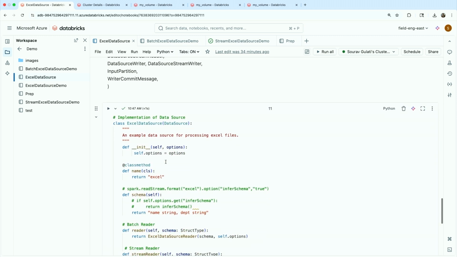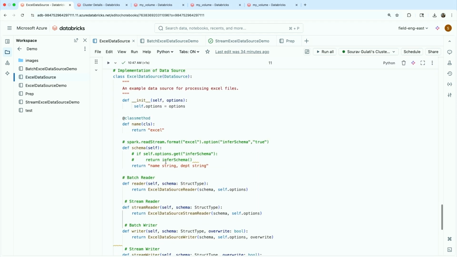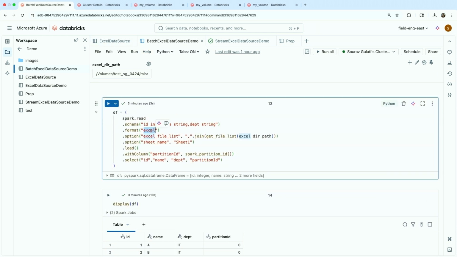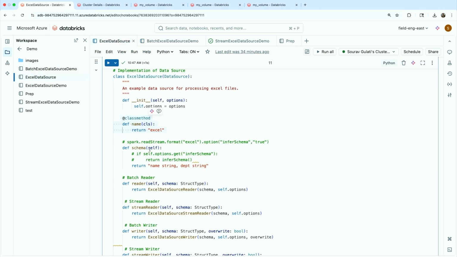So I'll start with the data source itself. You already saw it in the slides, but I'll go over a couple of key methods again. So the first one is name, and we called it Excel, and this is what I used in my example here. And the other method is schema. So this returns the default schema, in case the user does not provide any schema. But in my case, the schema differed a bit, so I provided that in my example.